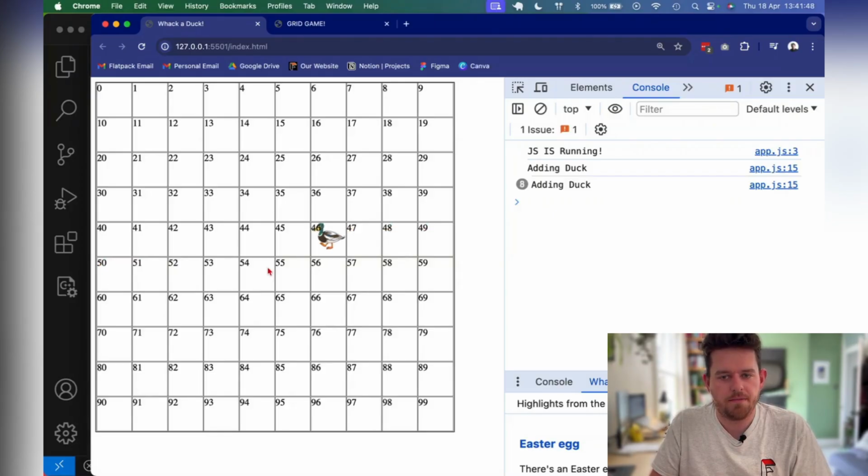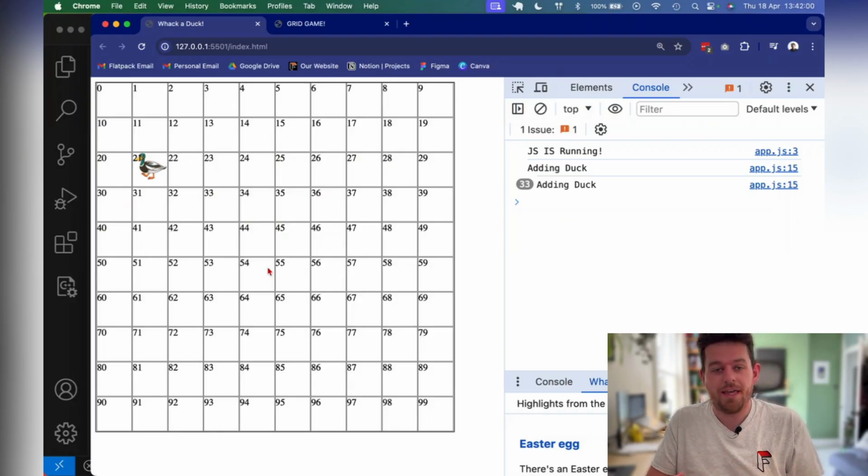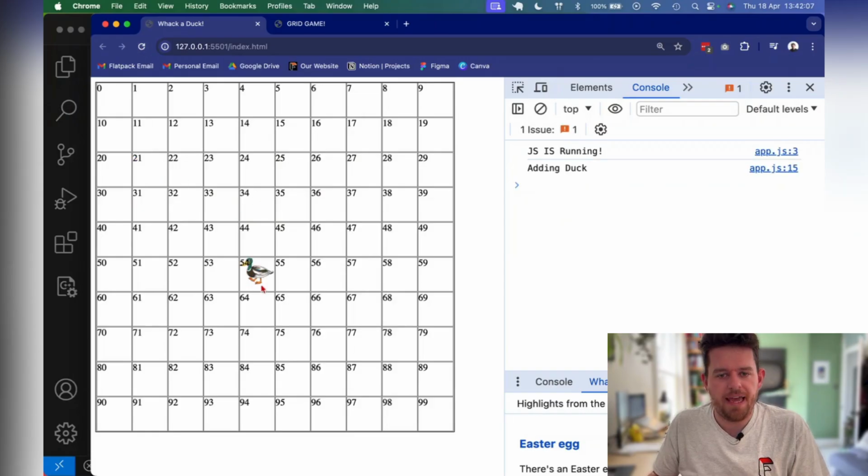Oh, wait a minute. That doesn't work very well, does it? We're moving our duck and continuing to move our duck. So great. Whilst the thing that we've tried to do works, it's not working in the way that we would expect it to. Okay, no bother. Let's try and put something in place that will stop that from happening.